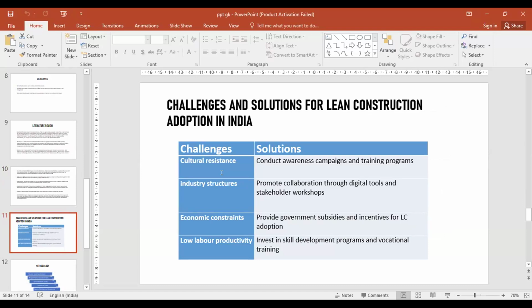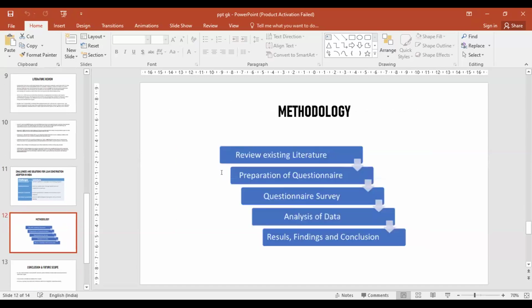It will sometimes be costly, but if you use proper management, it will be done. For low labor productivity, invest in skill development programs and vocational training. There is a methodology we have to use: review the existing literature, and after that prepare a questionnaire survey. We have to analyze the data and try to find the result and the conclusion.